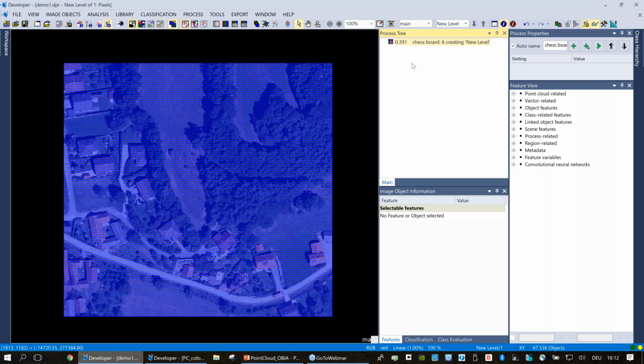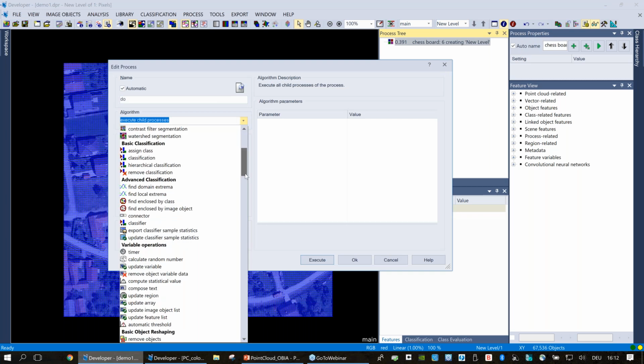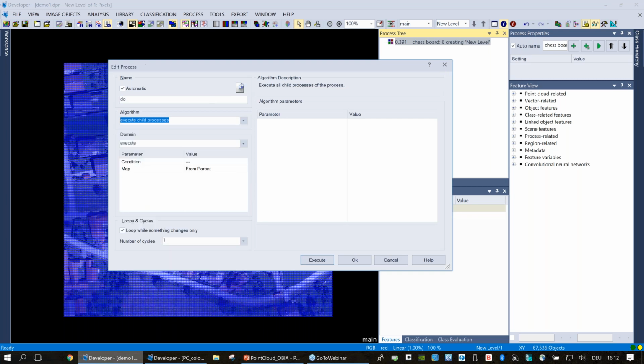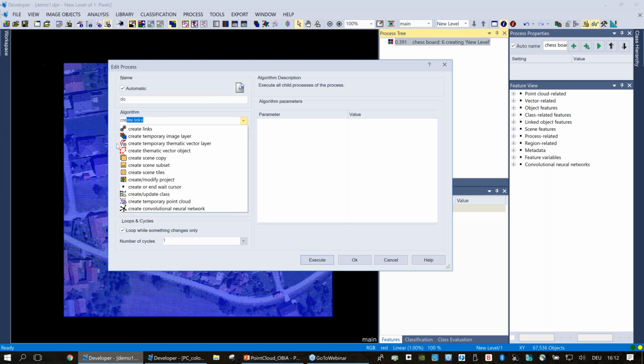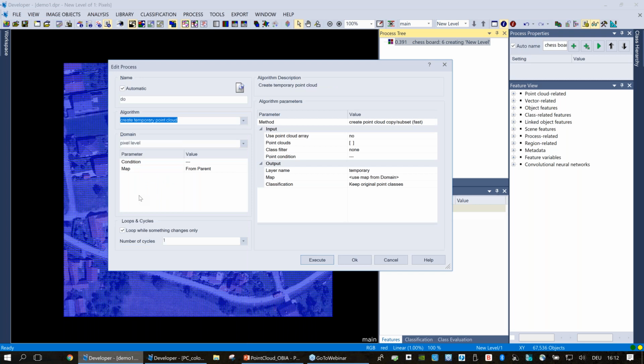The second step is using a relatively new algorithm. This algorithm is called create temporary point cloud. So you can either search through the drop-down menu or simply start typing the name of the algorithm if you know it, and you see create temporary point cloud. This algorithm provides a number of options for creating different point clouds within eCognition.